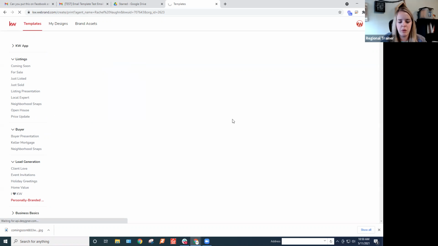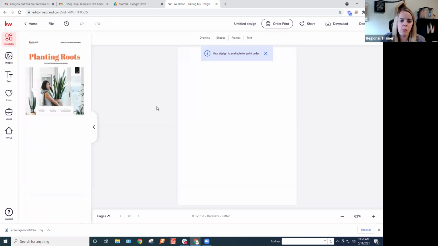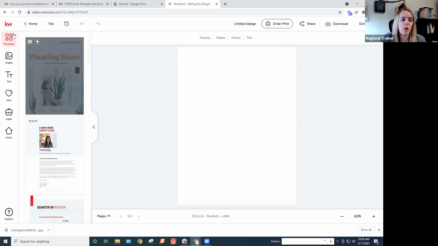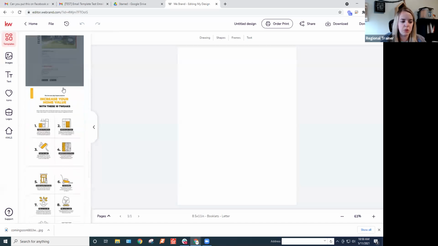I'm going to click use. So it will pop up and tell you if you can order prints, and that's up here. We'll get to that here in a minute. So the template pops up over here on the left-hand side. If you scroll down, you'll see all of the pages that are available.